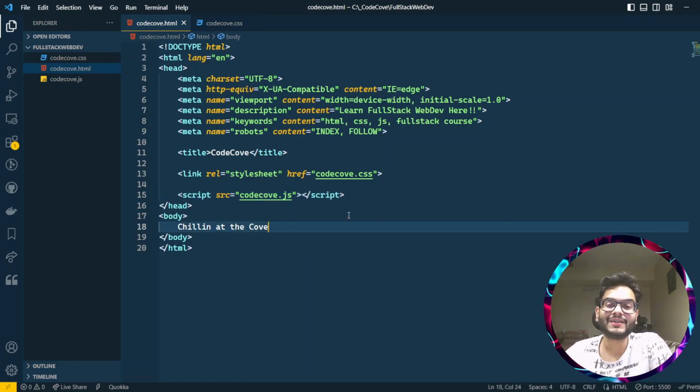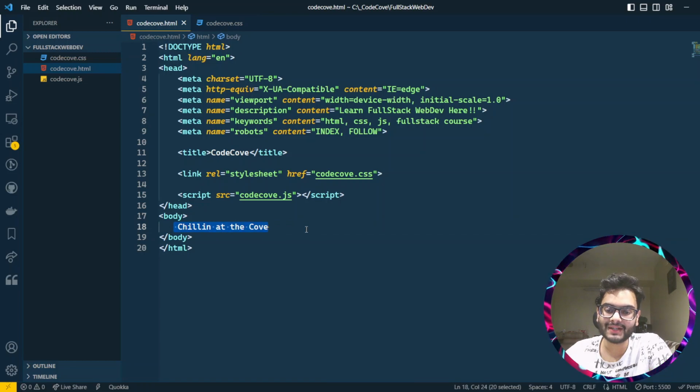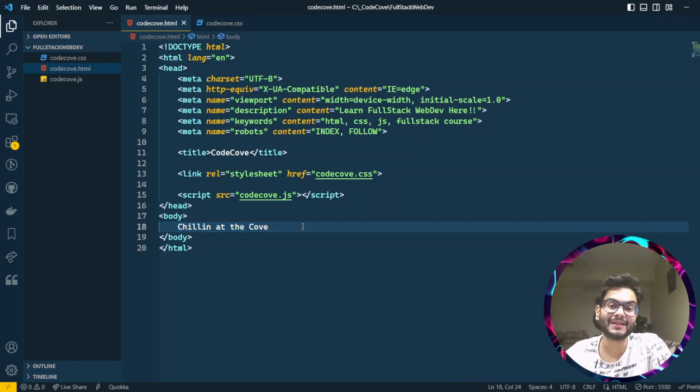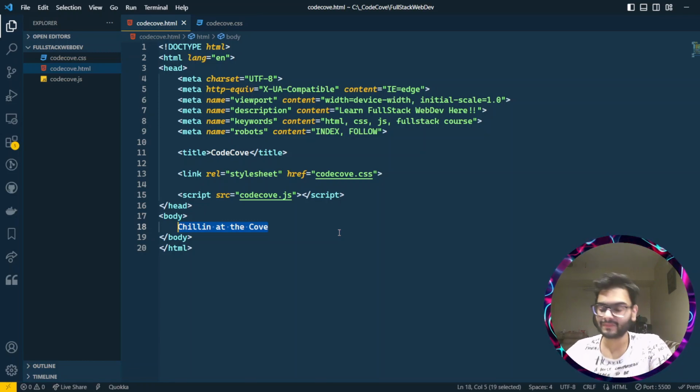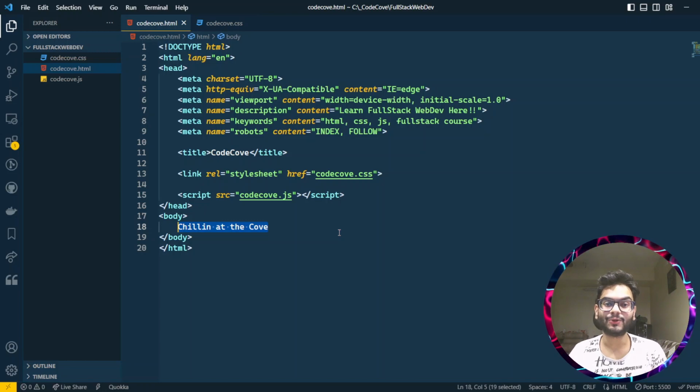Now that we have a complete understanding of what's currently on our screen, let's go ahead and introduce some actual HTML tags inside of our body. Currently we have already written "chilling at the Cove", but we don't specify HTML like this. Whenever you need to add something to your viewport, you always introduce a new tag. So let me introduce you to a heading tag.